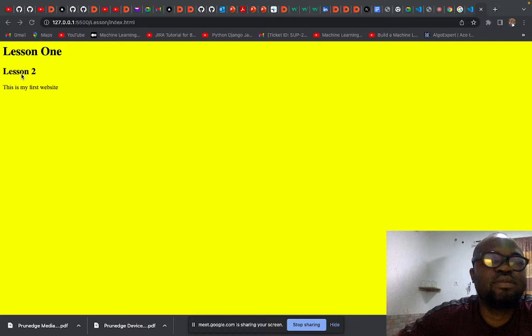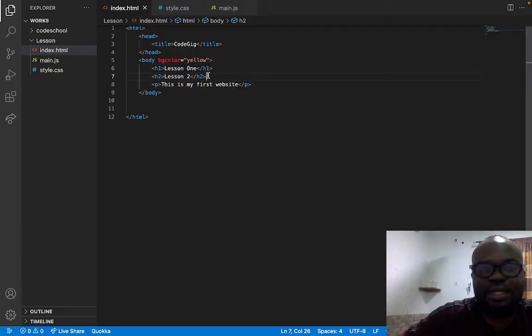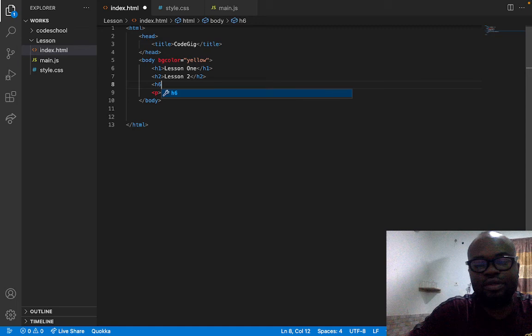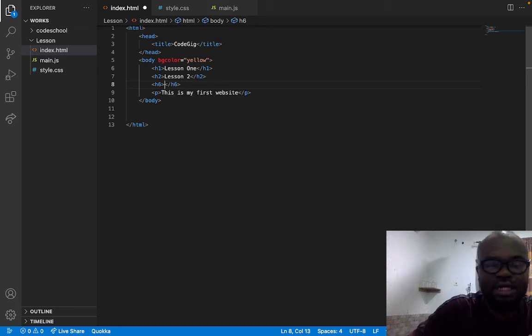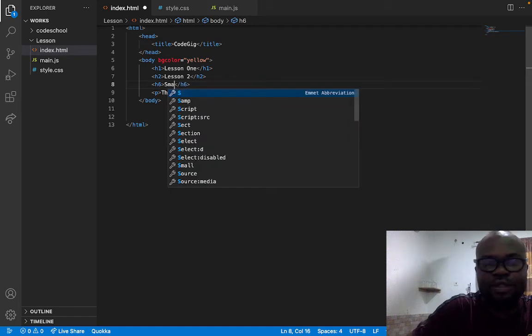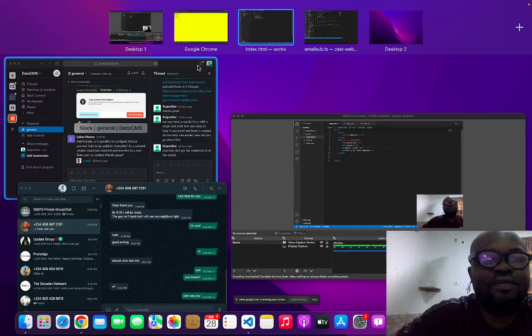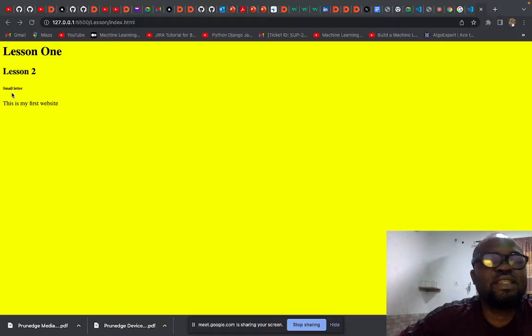Can you see that this is smaller than this one? So we have H1 to H6. The smallest is H6. So if you use H6, you can have what we call very small letter. So I save it, I come back here. You can see it's very small, it's even smaller than this one. So you have from H1 to H6.